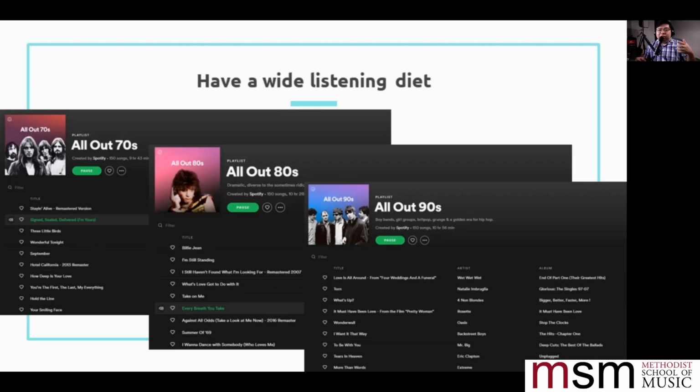So 60s music is going to sound very different from the 70s when they started to experiment with multi-track recording, when they started to experiment with different ways of using the tape machine, for example, et cetera, et cetera. So all this kind of information and having a wide listening diet, all of this feeds into the end goal of being a versatile producer.